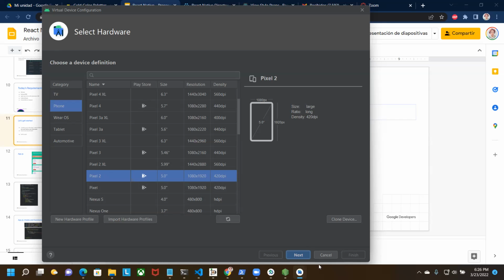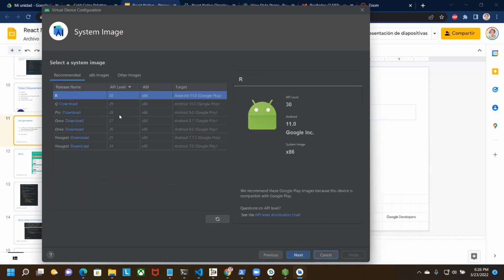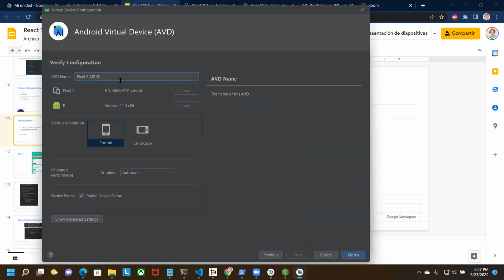So let's say we want to choose a Pixel 2. We go to Next, and not all the versions of Android will show up here. Maybe this phone only gets updated to Android 11, so the maximum you can update to is Android 11. You can choose any version you want, honestly, as long as you have the SDK for that version installed. So let's say we choose Android 11 because I have the SDK. So you hit next.